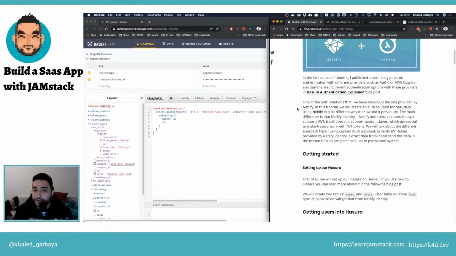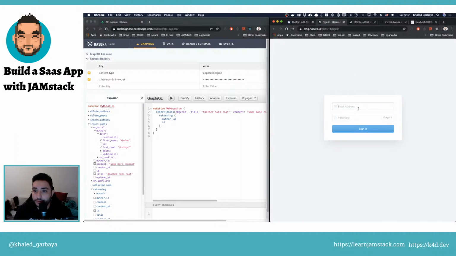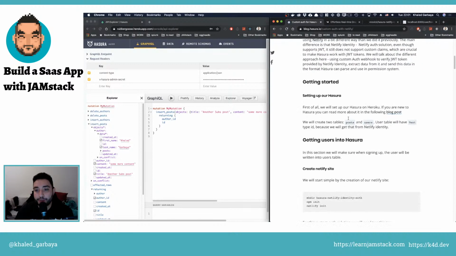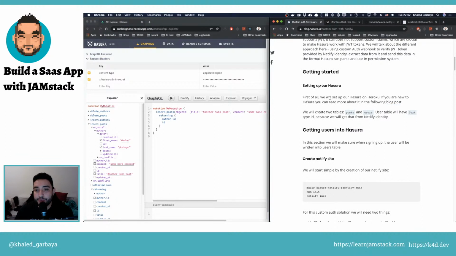So going through the blog post, I published several blog posts. Hasura authentication explained. So let's go to this Hasura. What? Interesting. Probably they need to fix this link. But anyway, one of the auth solutions that I've been missing is the one provided by Netlify. In this story, we'll create an auth solution with Hasura and using Netlify. First of all, we will set up Hasura and Heroku if you are new. Okay, so we have the setup already.